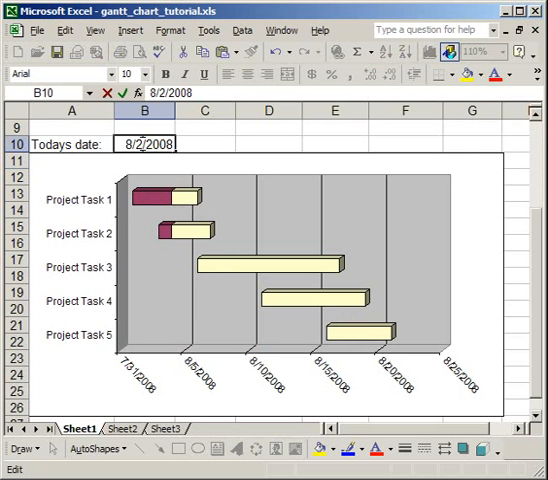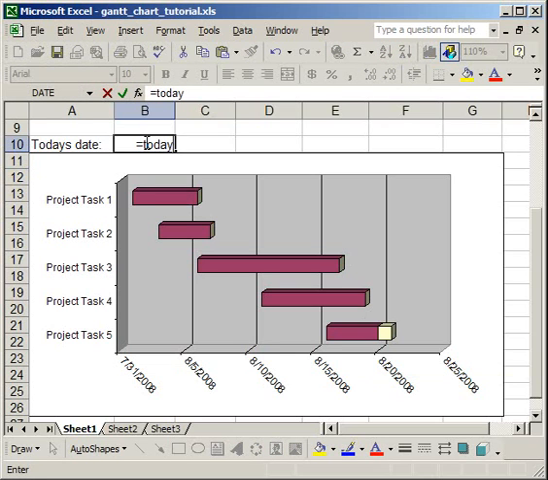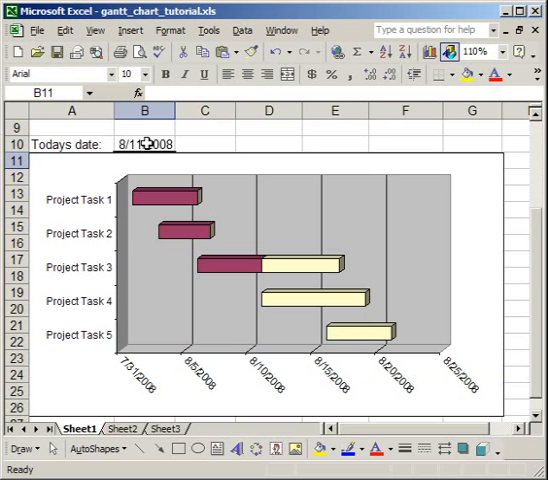If I make it 8/20, almost everything is complete. We only have a little bit more left to do on Project Task 5. So that is how you make a basically a dynamic Gantt chart that is going to change every single day. And it'll let you know where you're supposed to be on your projects.